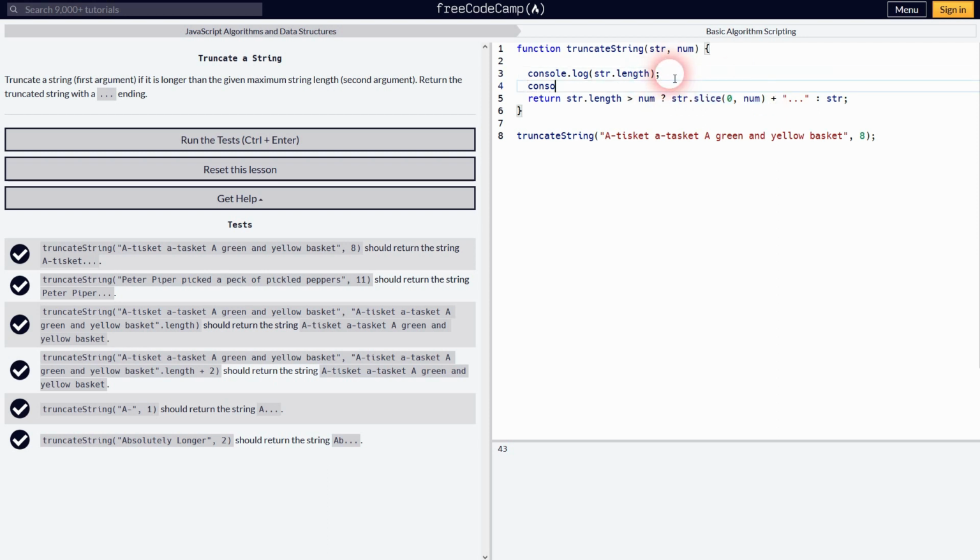We use str.slice. Let me show you what that does. So str.slice at position 0 we'll start, so right at the beginning where the A is, and we'll end where it says num. So num is set to 8, therefore it stops here at 8, a tisket. And then afterwards we'll add our 3 dots.